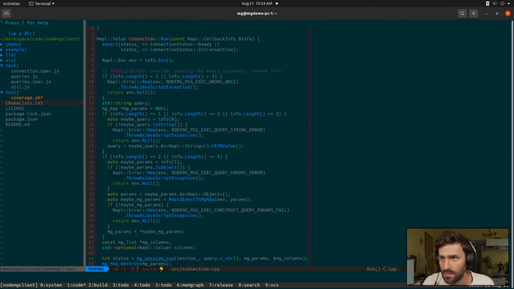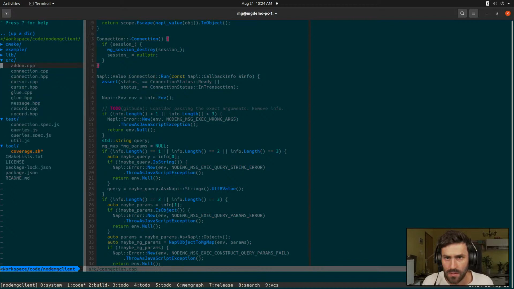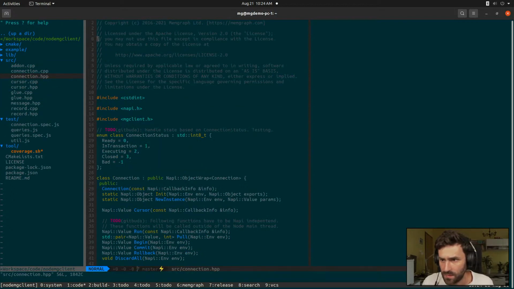But here we have more advanced stuff. So we have run. Okay, now maybe I can start explaining the whole mess here, because we have a bunch of unknown stuff. So first of all, maybe let's go into the HPP file.